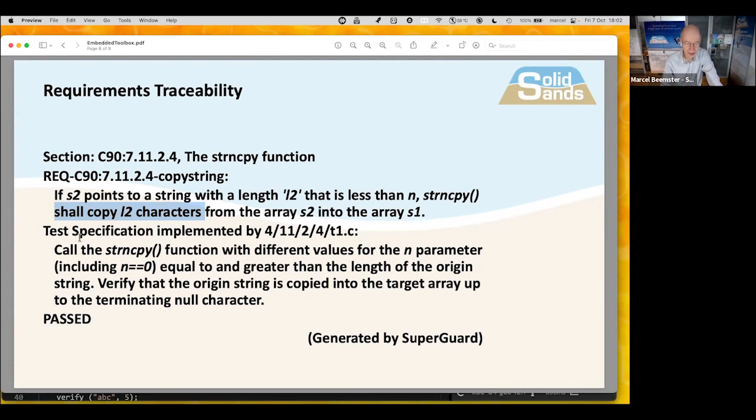Yeah. And the next part is that we have here the test. So this is the unique identification. This is the path to the test. And we have here the test specification that explains, okay, how are we going to test this requirement? And we identify here also special cases like a string with a length of 0, for example. So you make sure that your test takes care of the different cases as well. And finally, there's a result. This is passed.